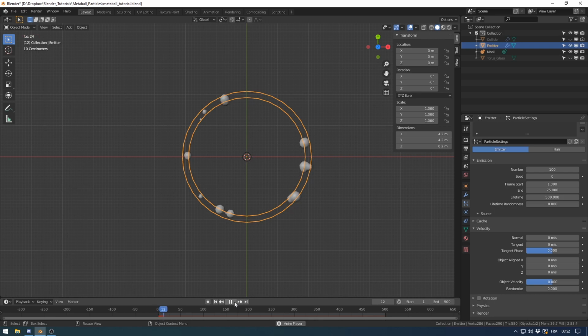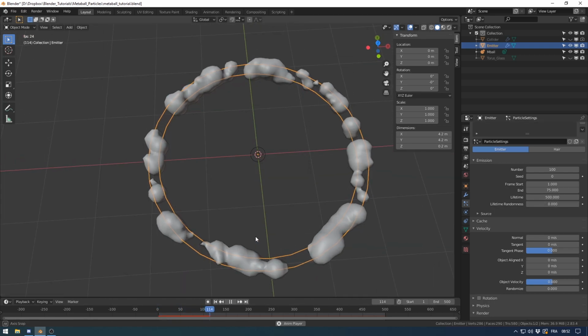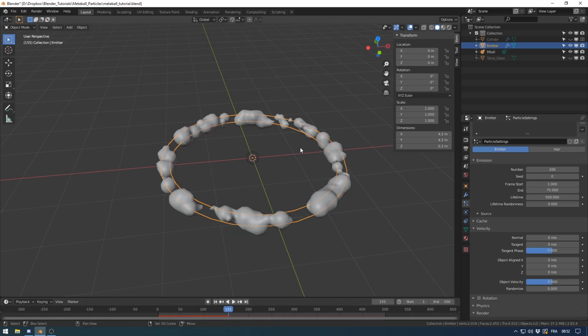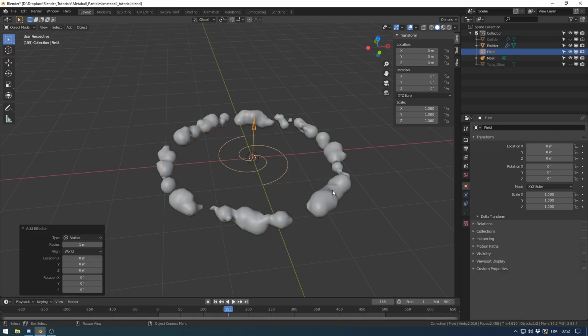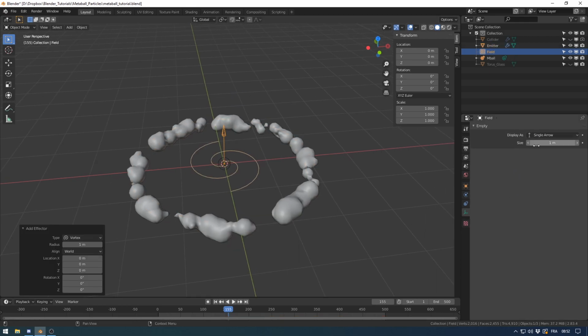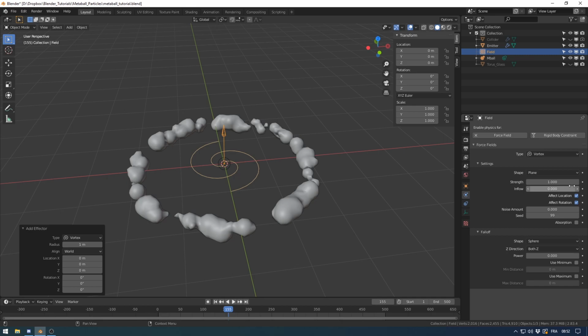I disable completely the initial velocity of the metaball. Now I will add a force field, a vortex, and for the vortex I can check absorption. I can check now.